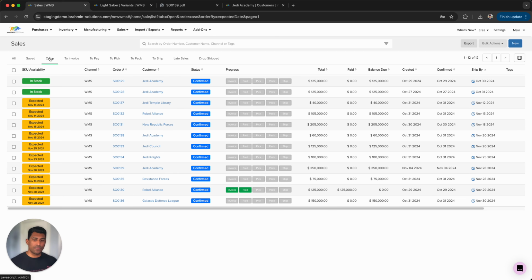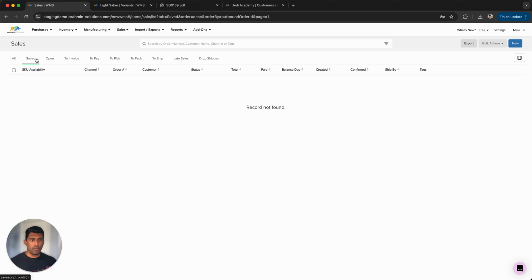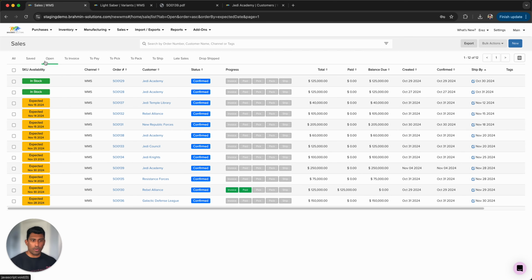Since this is view sales, it's primarily looking at the order in terms of: has this order been fulfilled, or has it not been fulfilled? We also have saved, which is basically like a draft order. Right now, we do not have any drafts. If there is a draft order, it's there. Again, inventory allocation does not happen to a saved order. It only happens to a confirmed order, okay?